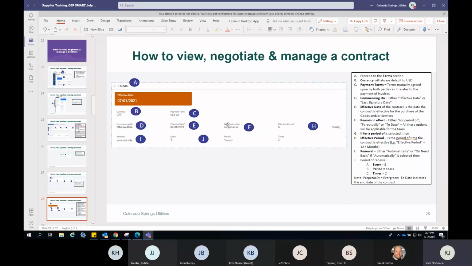If this remain in effect said to date, then this effective period would be replaced by to date, and we would identify a specific date for when this contract will expire.